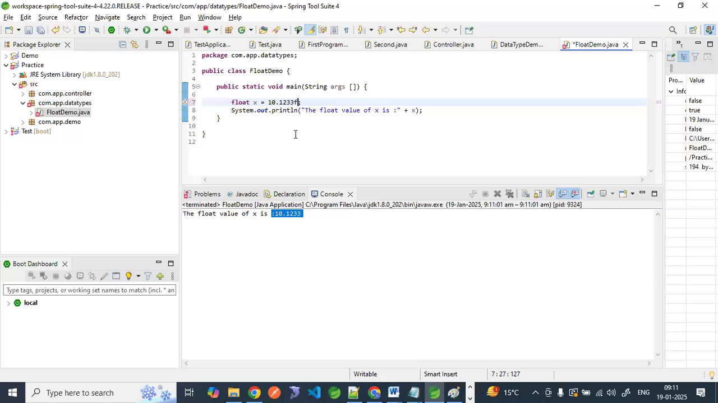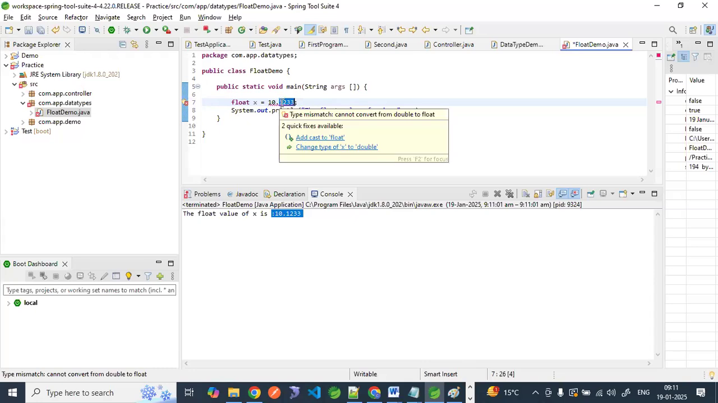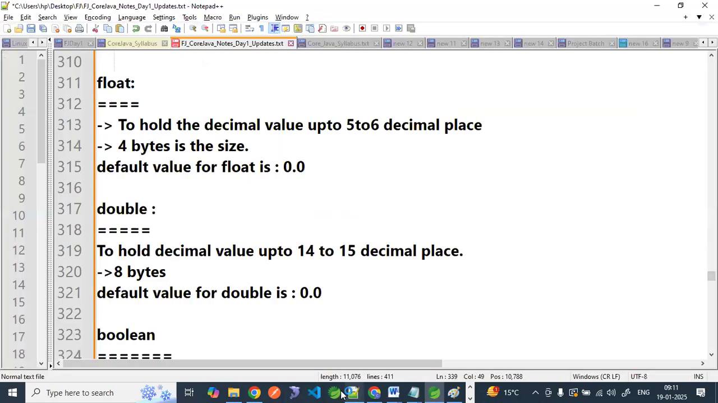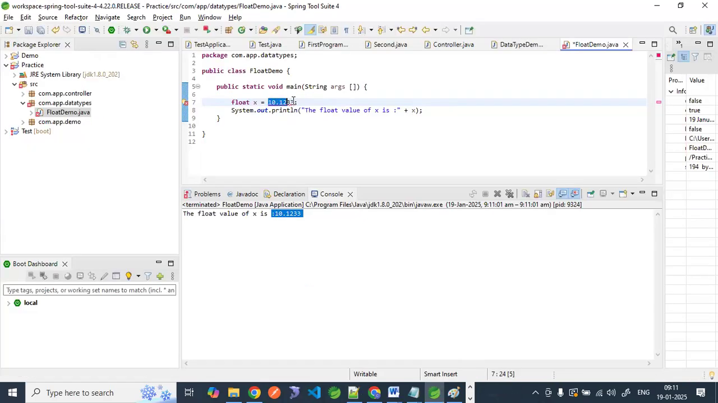So a floating point value is by default double. For example, I am not using F. I am using a decimal value, so by default it will be considered as double. And the size of double is more than float, na? Size of double is 8 bytes. Size of float is 4 bytes. But if I do not specify what type this value is, then to make it float, I need to use one letter, F. Then this value will be considered as a float value. And float matches, na. Then it will be fine.